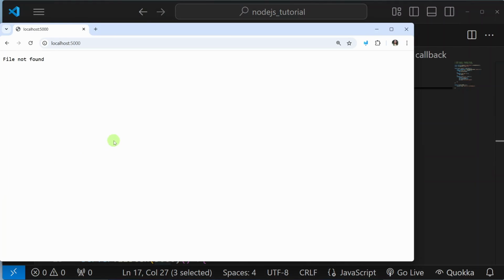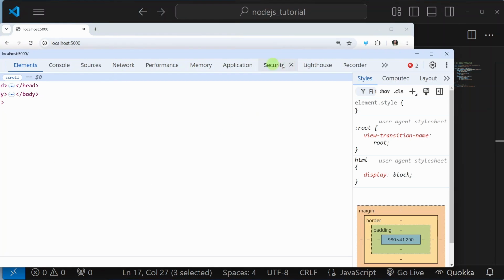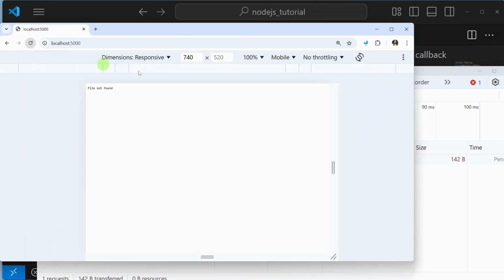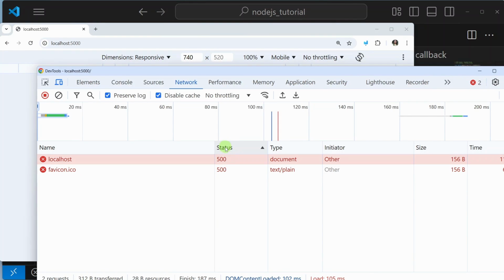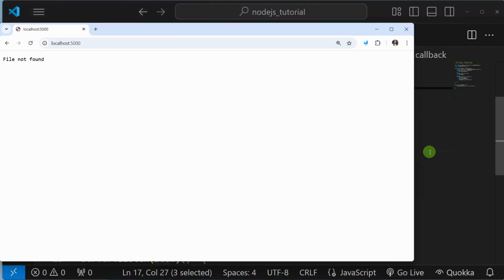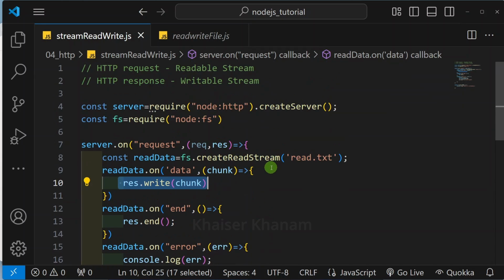Now let me show you where the status code will be displayed. I will inspect, come to the network tab. Again, I'm going to refresh my application. Here on this status, my status code 500 will be set. So based on the different errors, you can set different status codes. If you want to set a successful status, you can set that as well. But compared to readFile and writeFile, streaming is the best solution.